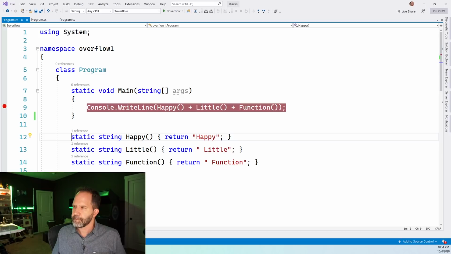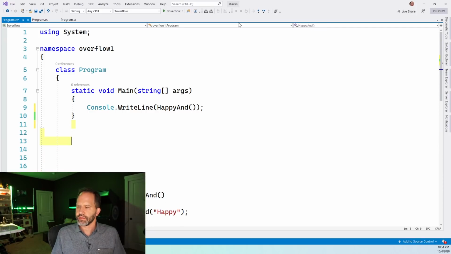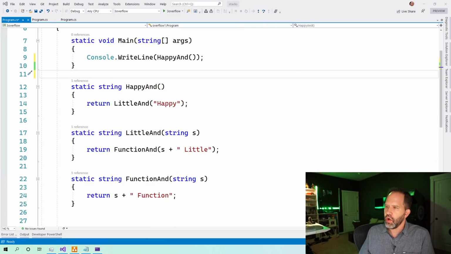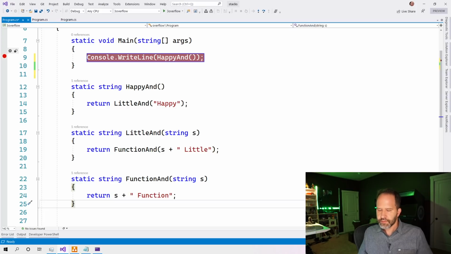Let's change this. Instead of saying happy and then little and then function, we're going to call some different things. I'm going to call one function that I made earlier called happy and. Happy and is going to call little and pass in happy. And then little and is going to add itself, and then it's going to say function and then call little function and, and will take the value passed in and pass in function. So we're going to take the string happy, pass it to little, add a word, pass it to another one, and add that. And we should get the exact same output, happy little function. But we're going to see a deeper call stack. Let's do that.